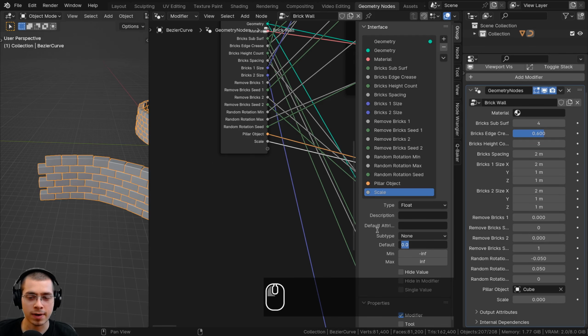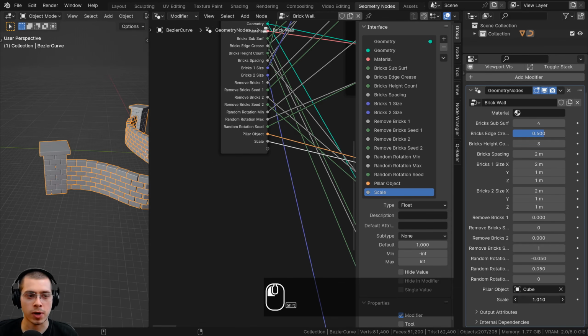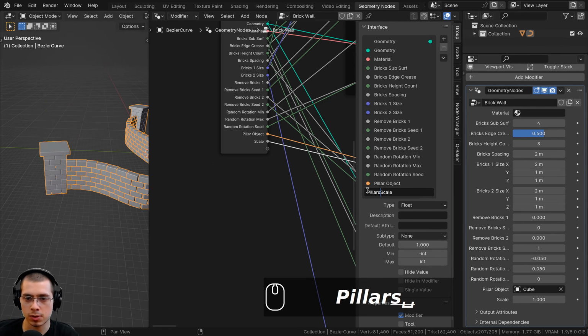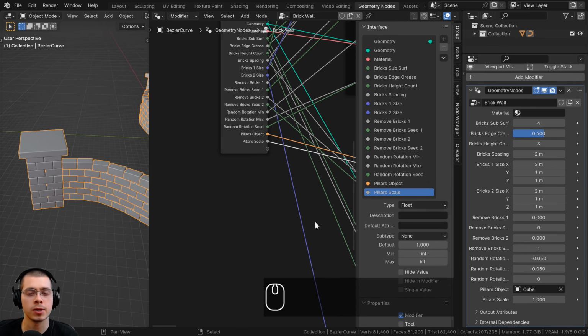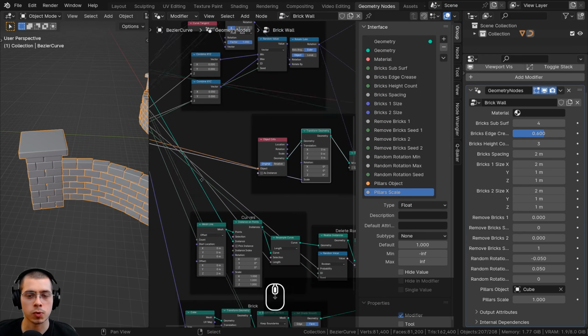Now on the default value, I just want to turn that to 1. And then here on the actual scale on the geometry node setup, I want to change that to 1 as well. So now if I drag that scale, it's going to change the size of those pillars. And we can double click on this to rename it, and I'm going to rename it to pillars scale. And then I want to be able to control the rotation of the pillars, but I only want to be able to control the Z-axis.